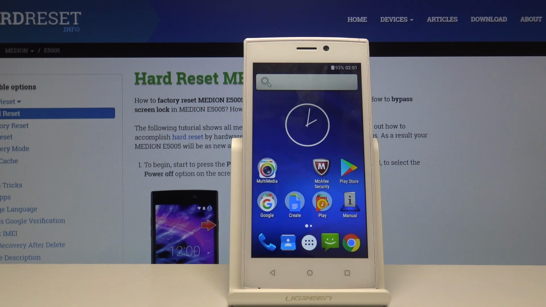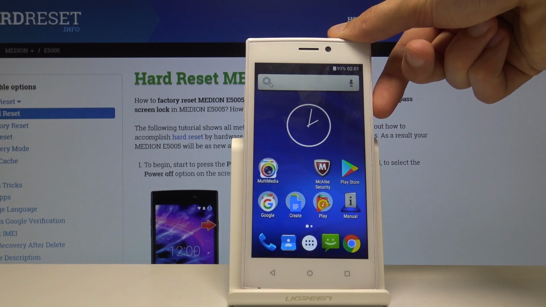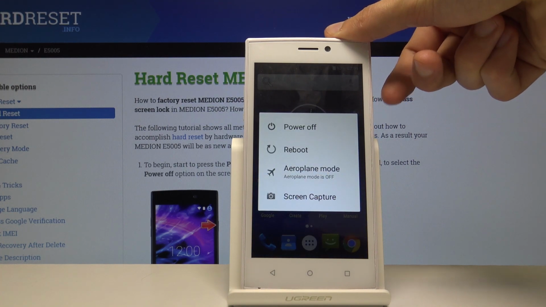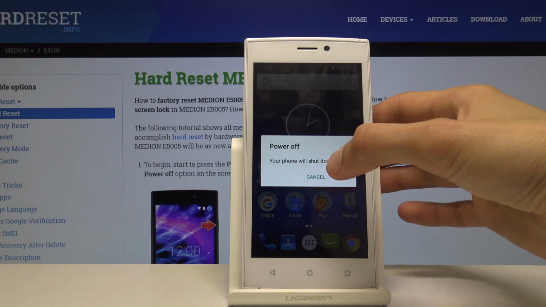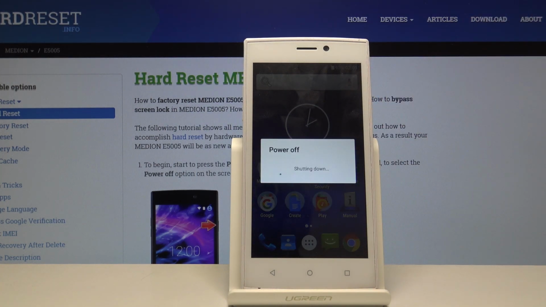Welcome, in front of me is a MEDION E5005 and today I'll show you how to wipe cache on the device. So to get started you want to power off the phone, so hold the power key and then select power off, confirm it and wait for the device to actually shut off.